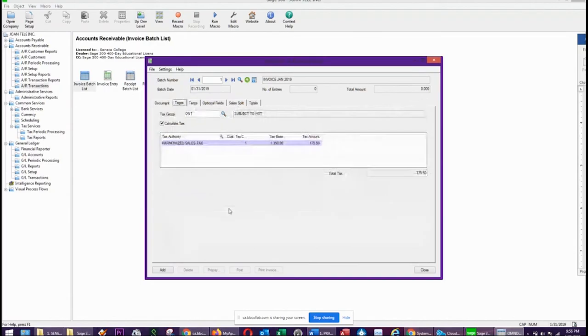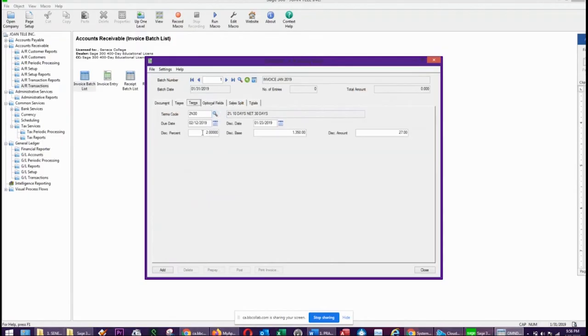The taxes should be 13%. So there it is, $175.50. And the terms is already there. Due date, discount date, possible discount for the customer if the customer pays by January the 23rd. And the totals show. This is our summary page. So I'll add that.